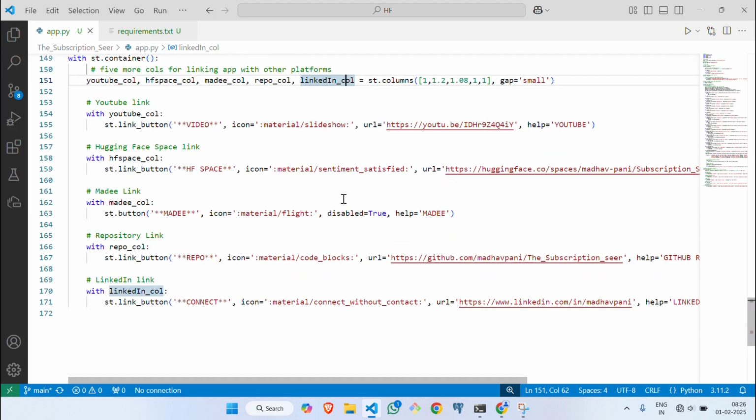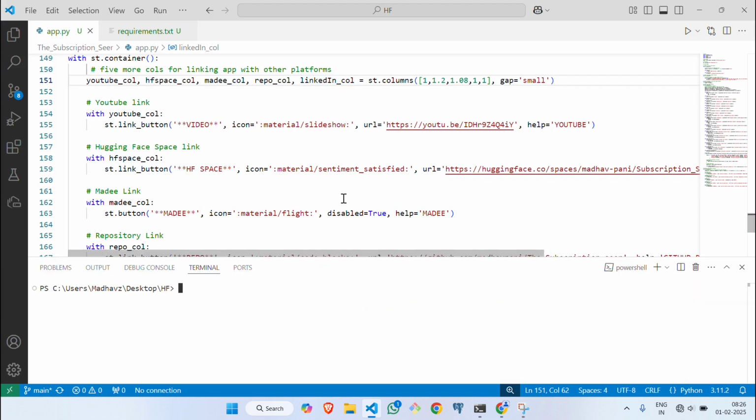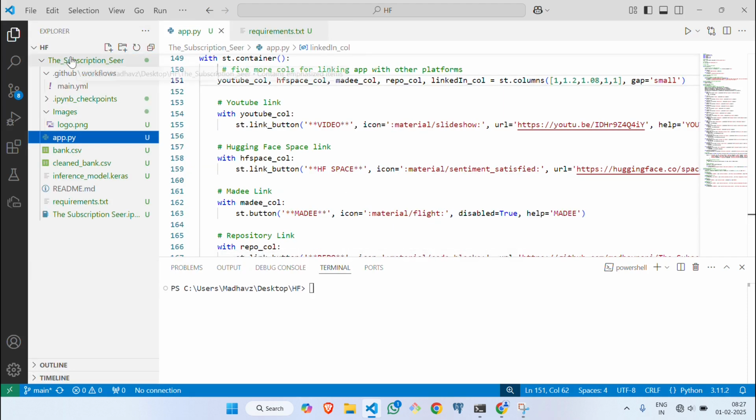With this we have completed the second part of the Subscription Seer model. So let's run this. To run this, open the terminal. So we have to change the directory. To change the directory, enter cd and the directory name. In my case it is Subscription Seer.